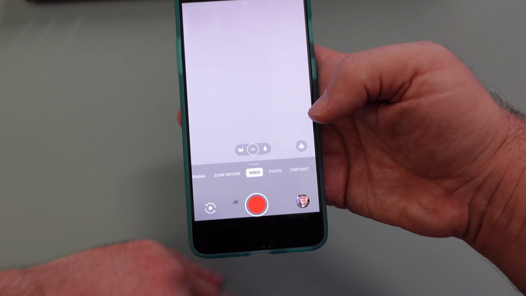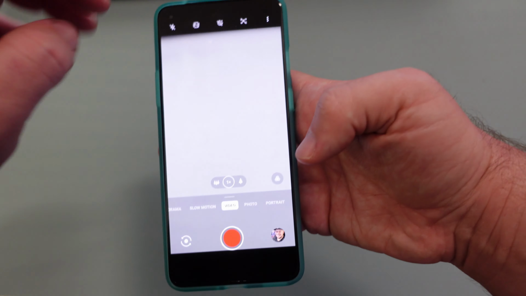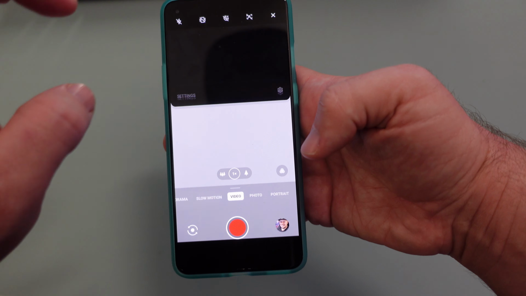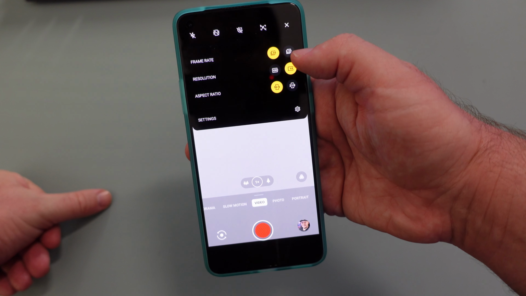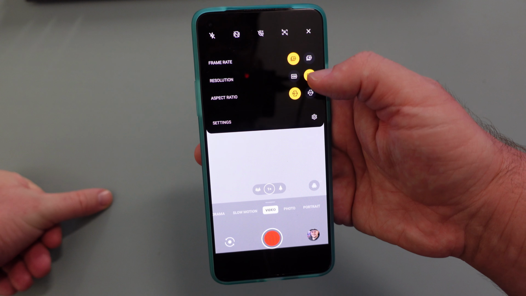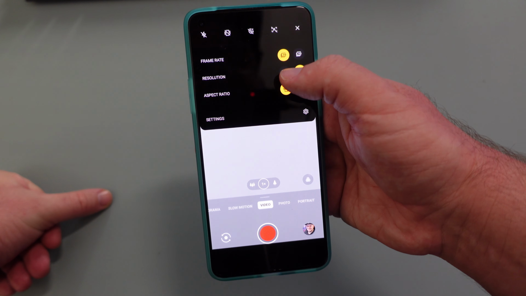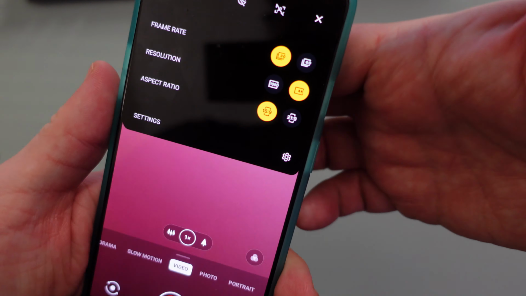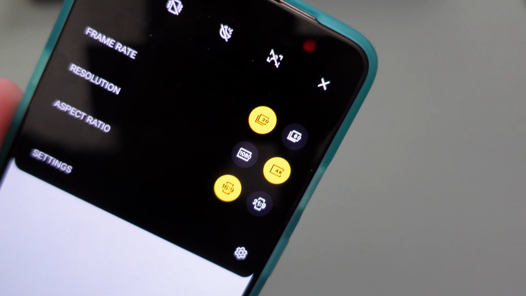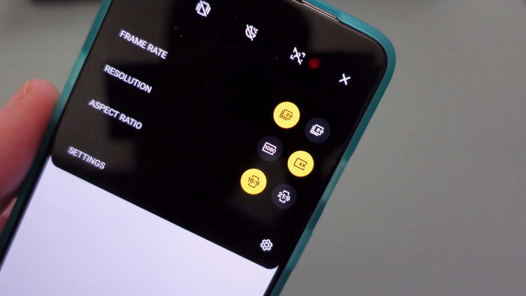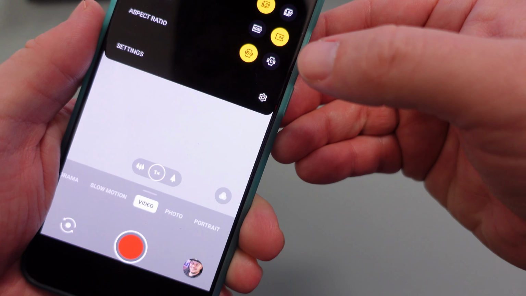Go back here and go into video, and in video, as long as you're on the back camera, hit the three dots. You can do a couple things in here. You can change the resolution to 60 if you want, but ultimately I would recommend changing it to 4K video. I'll hold this up a little bit, hopefully you can see it. So choose 4K video right there.